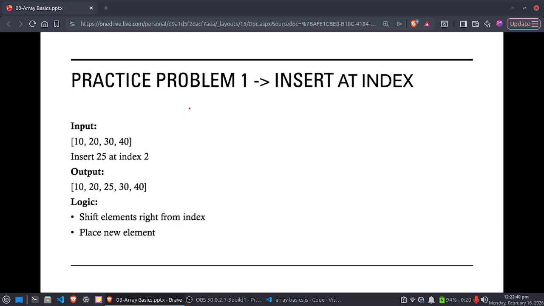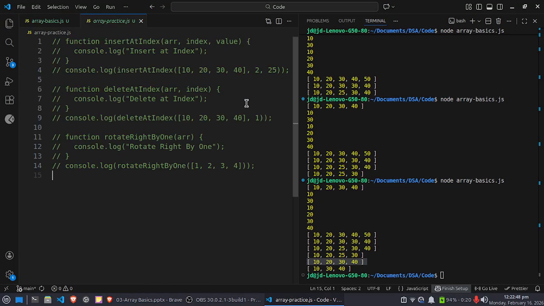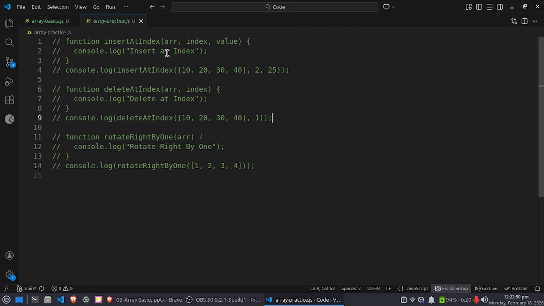Now let's see the practice problem. Insert at index. I already showed you this problem. These are some array practice. So insert at index, this is a function. We get an array, an index, and the value I want to insert.